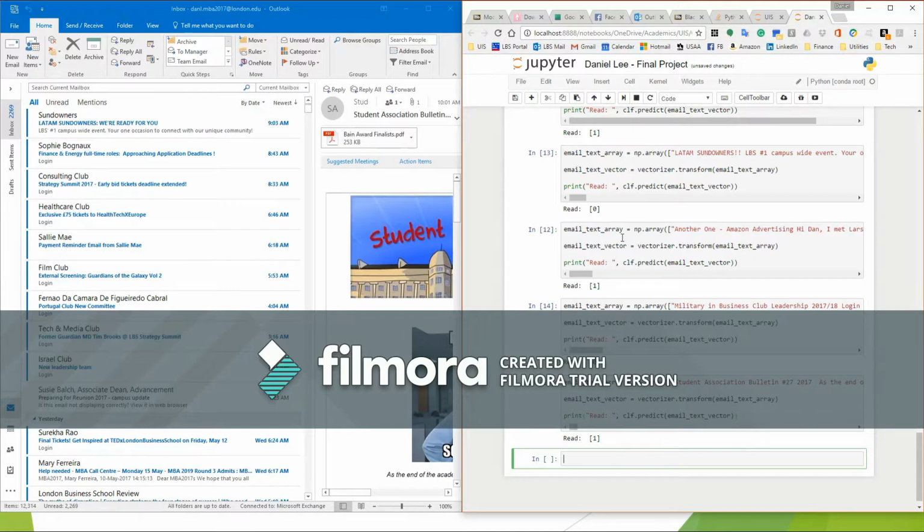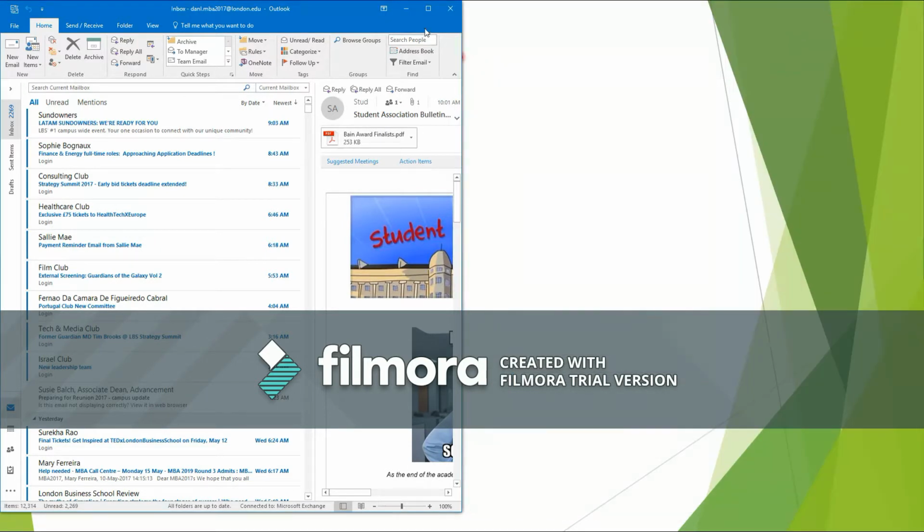So at least in these 5 examples, the model works really well. And yeah, let's go back to the PowerPoint slide. That's it for the actual Python code.